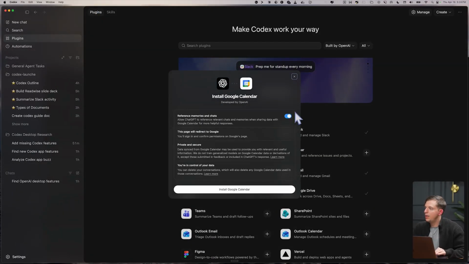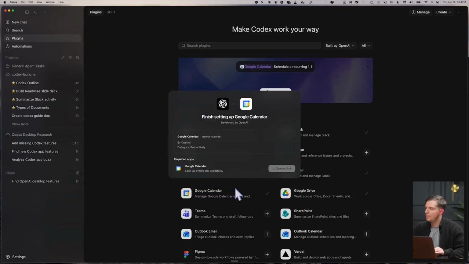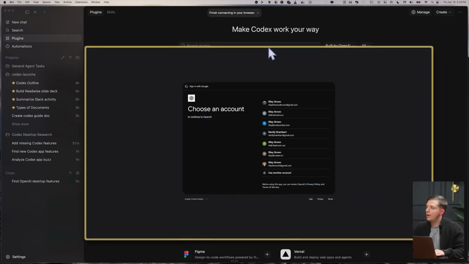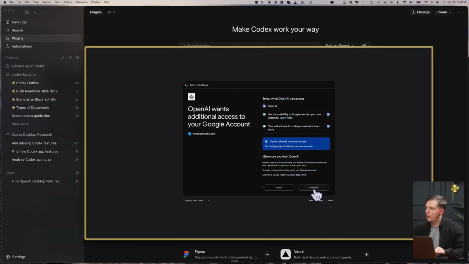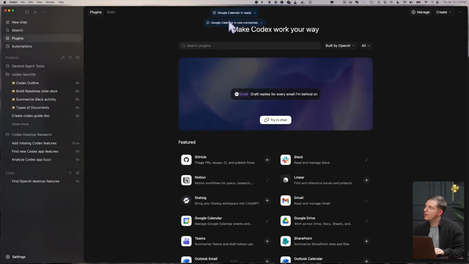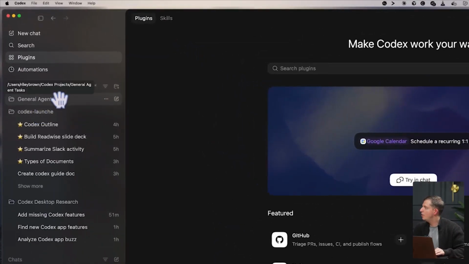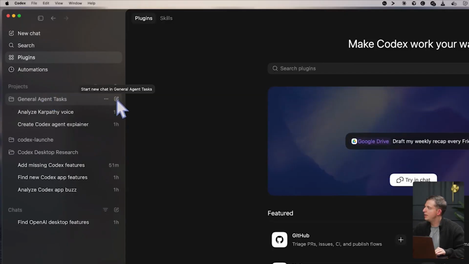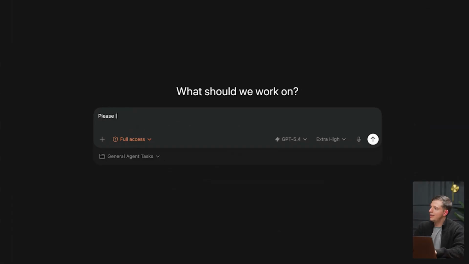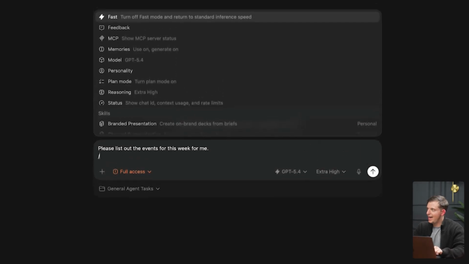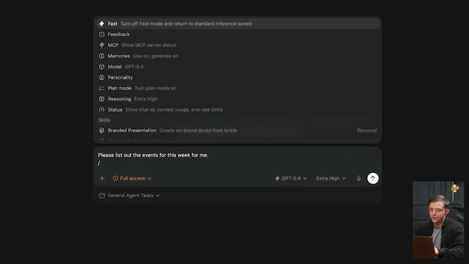And so I can give it the plugin, and so we can hit install Google Calendar, and this will automatically take me to my browser where I can sign into my email, and I can hit continue, and we can hit select all, continue. And now, once we get the verification, Google Calendar is now connected. That means the calendar is now plugged in. Now, let's say we go to General Agent Task, because that's what I want to do right now. And we're just going to press this button right here. Now, we can say, please list out the events for this week for me. And I can press slash. You actually wouldn't have to do this. You don't have to type in everything.